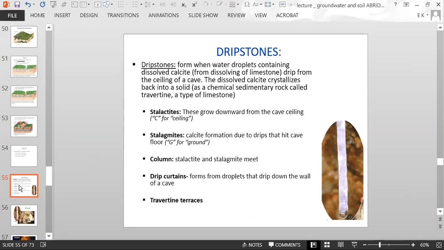So dripstones form when water droplets containing dissolved calcite drip from the ceiling of a cave. The dissolved calcite crystallizes back into a solid, and that's a chemical sedimentary rock called travertine, which is a type of limestone. Stalactites are the dripstones that grow downward from the cave ceiling. And you could remember that because the C in the word stalactites is the C in the word ceiling.